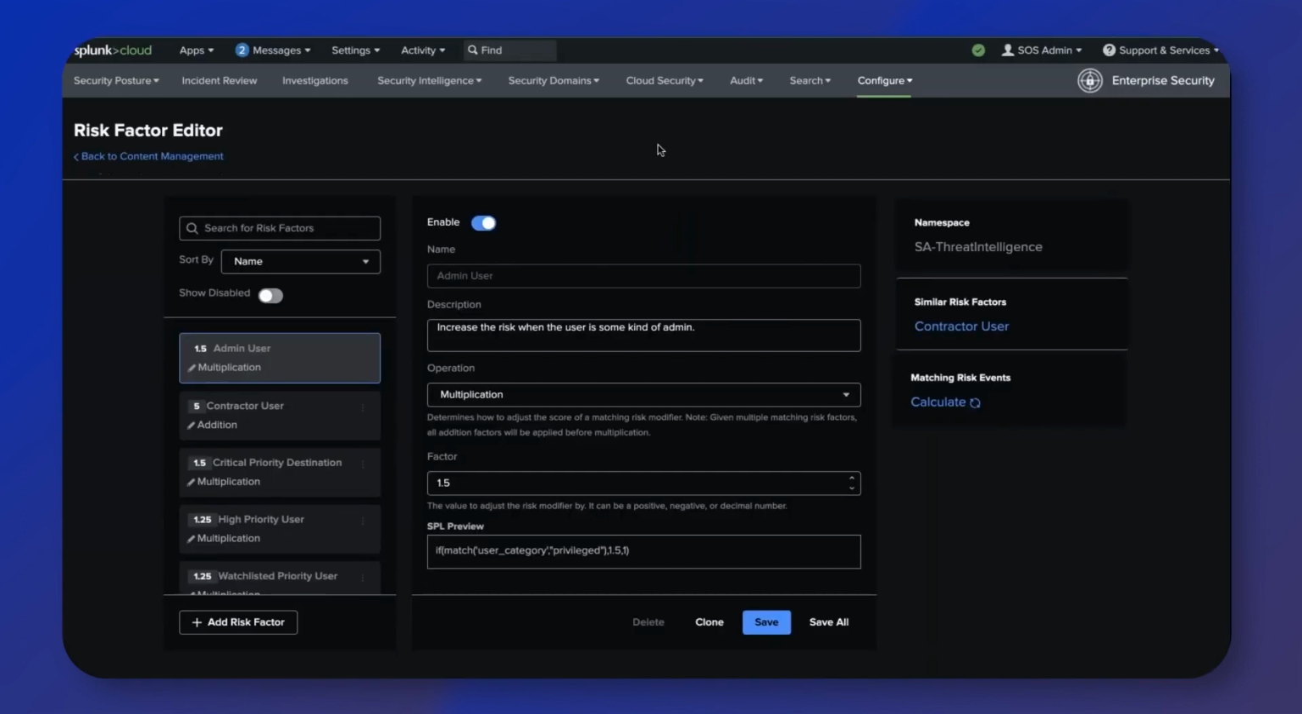So one other thing that you can do is a risk factor editor. In terms of risk factors, what you can do is add risk based on certain conditions. In this case, if that user is an administrator, so if I've got a user in there with 18 points of risk at the moment, but that user is an admin, i.e. they've got a privileged category of user from my asset identity list, then we can times that factor by 1.5. So it'll actually give 27 points of risk, an extra 9 points added on, because that's what it should do.